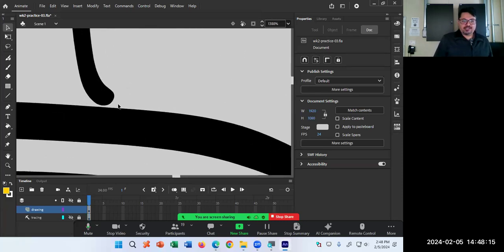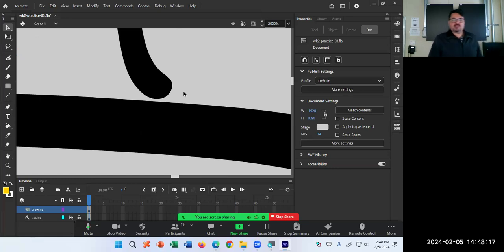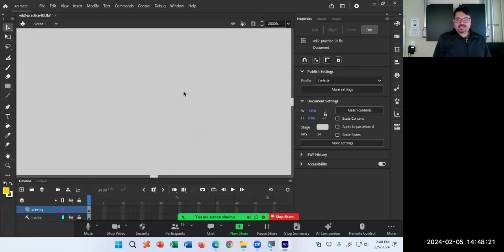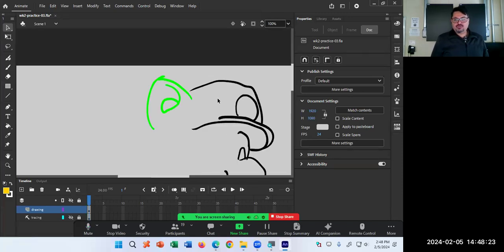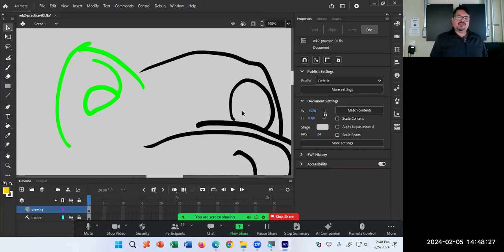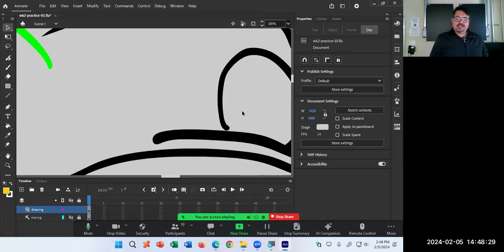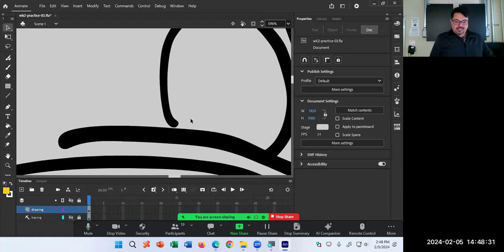If there's no connection, like right here, if I zoom in 2000%, I see there's a little bit of a gap that is not connected. But if I'm looking at it at the normal zoom, yeah, that looks like it's connected, but it's not. So after you draw your first lines, everyone should then go in and make sure all the lines are connected. And that simply is selection tool, grab the edge of the line and pull it so that it touches and connects and closes.